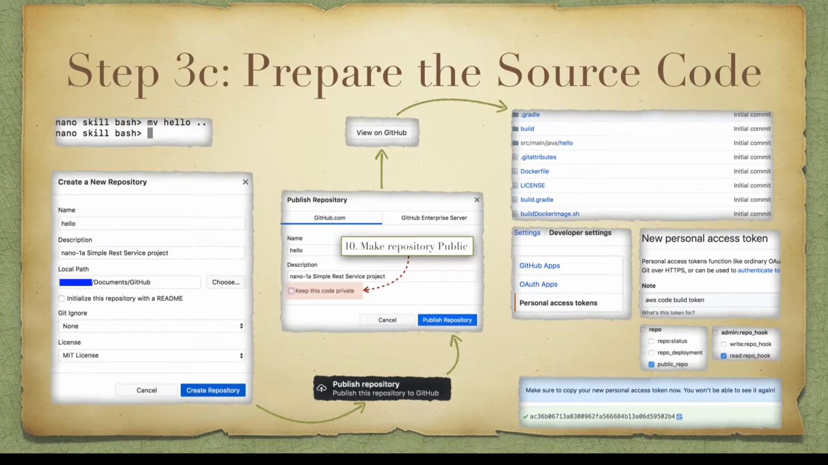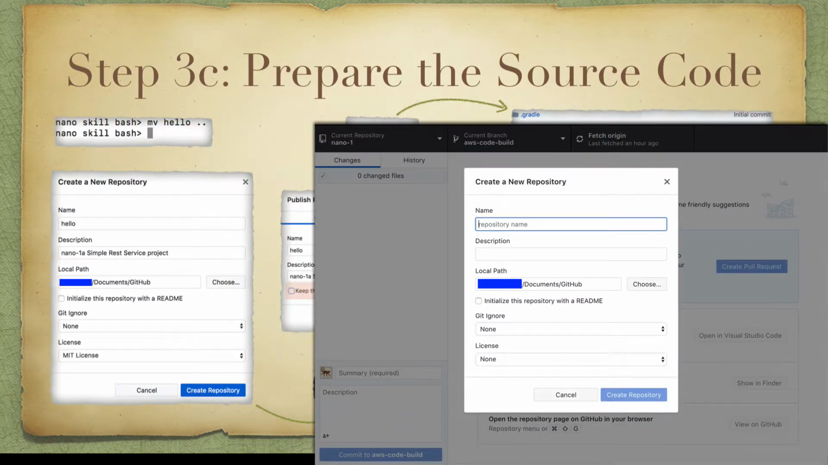The tools are ready. Next, we need to upload our simple REST service project to the GitHub. First, I am going to move the generated project hello to the parent directory, since I have already committed the current directory to a Git repository. Now, let's use GitHub Desktop to create a new repository. Keep in mind that a name of the repository will create a directory for you, or assume a directory with the same name.